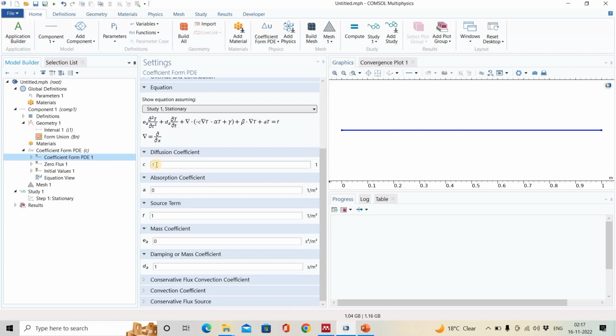So here the C value we will change to minus 1 plus T, because our C represents the thermal conductivity, which varies with the temperature. The rest of the coefficients we will convert into 0. So we will change it to 0. Now this equation has been converted into the form which we want.